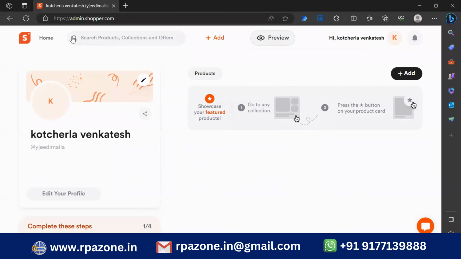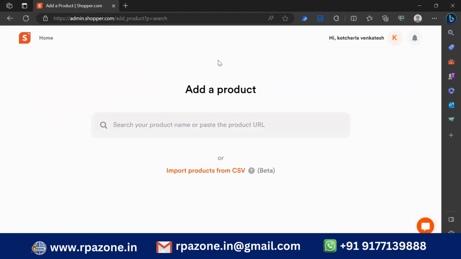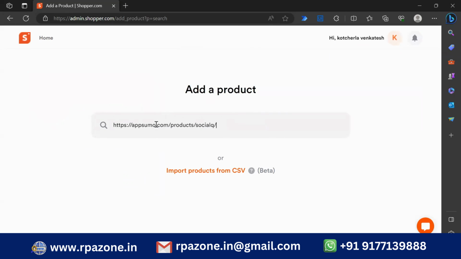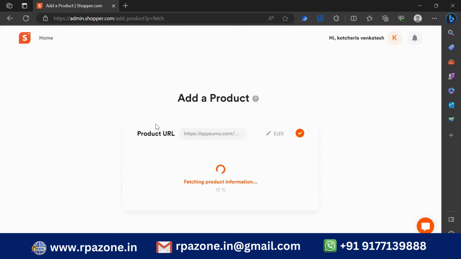Here, first what we need to do is log in into the website. After logging in, we need to click on the add button. After clicking on the add button, I need to click on add product. If I click on add product, it will ask me to add the URL. Search the URL. Those URLs I have here. This is the URL. I'm copying this URL and pasting it here.